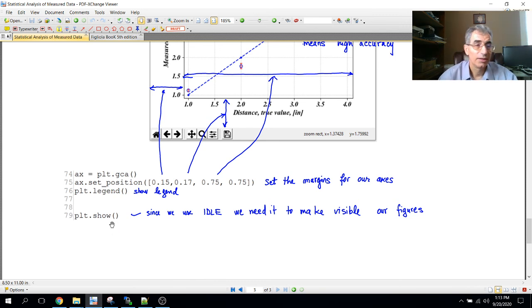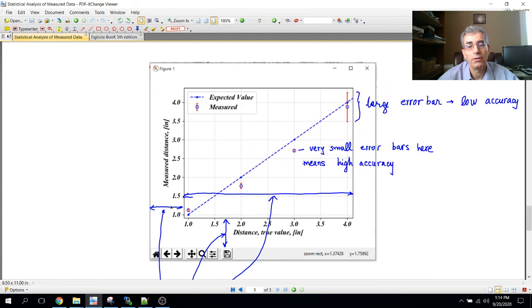If you use other environments like PyCharm or Spyder, you might not need to put that. But in this case, with IDLE, you have to do it.